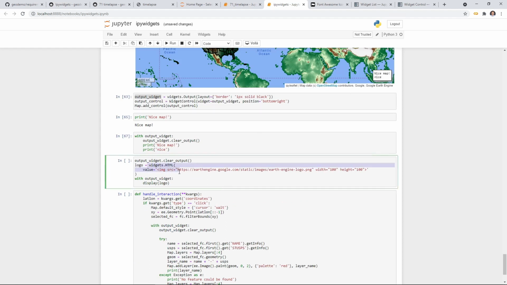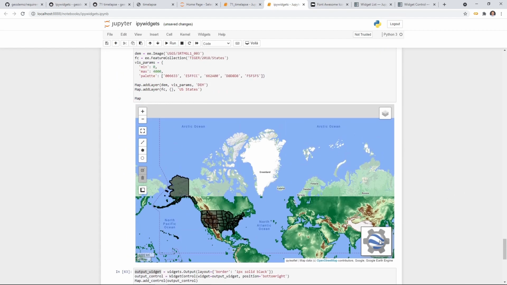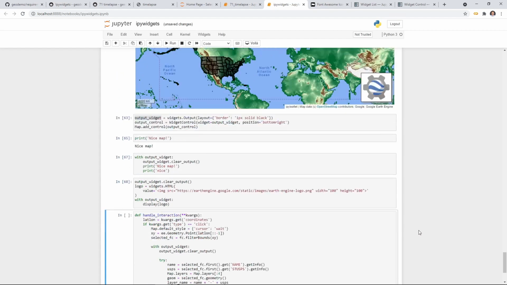So the logo here is an HTML widget, right? We already showed this earlier, how to use HTML to create a widget, and then you can just use the display. So within an output widget, you can either use print to print some text, or you can use display to display some images or video or anything you like. So if I run this one again, now we have the logo, here in the lower right corner.